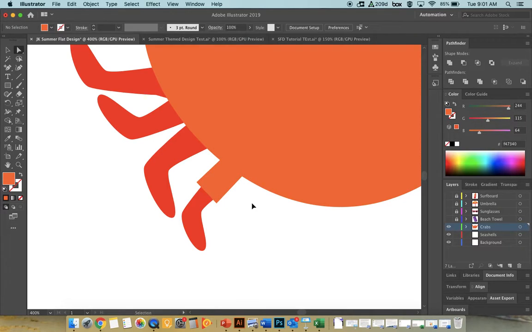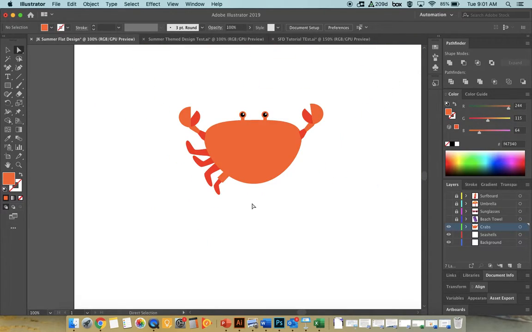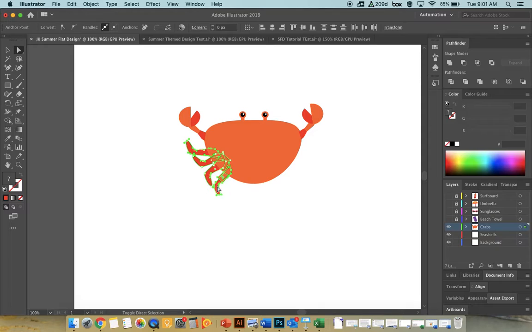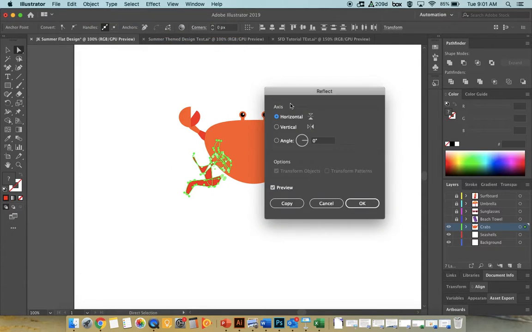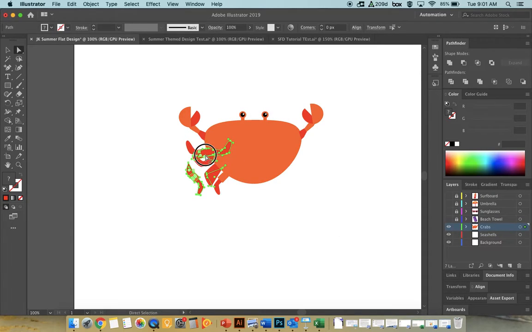There we go. Let's see how it came out. Not perfect, but you know what? It's going to work. He's got little funky legs, I think. So I'm just going to grab all of my legs and all the parts because obviously he needs more over here. So object, transform, reflect, vertical, copy, grab, uh-oh, gotta grab them all.